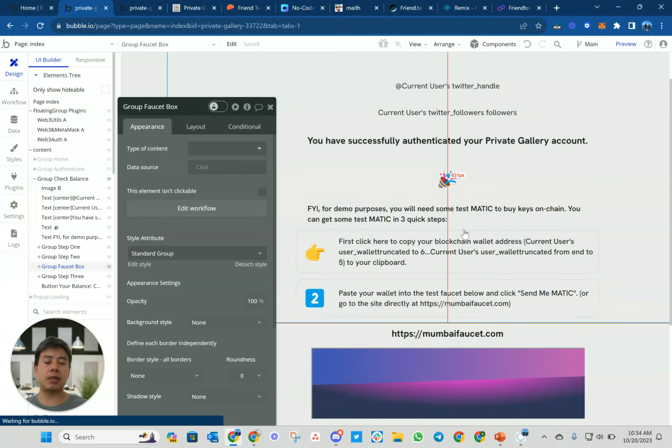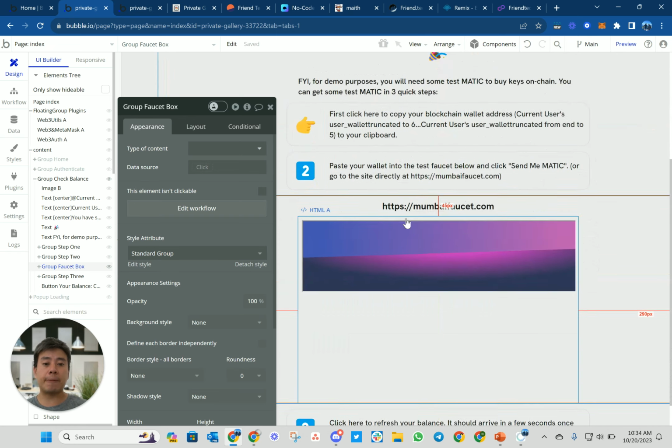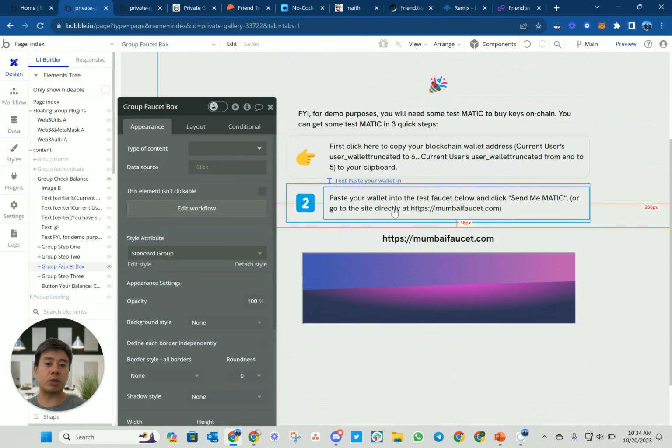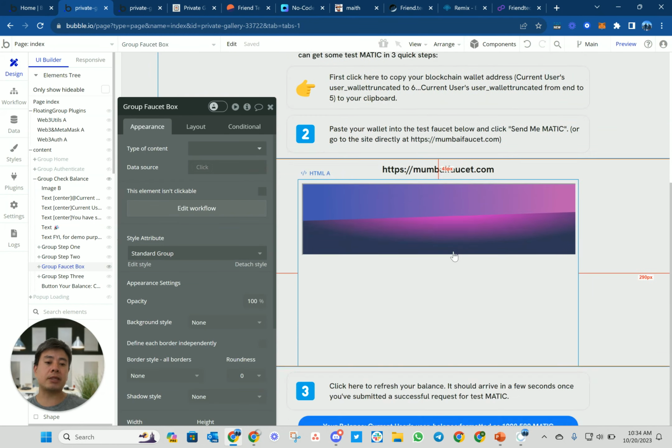But basically, for the demo to get started, someone's still going to need currency. They need a balance. So what I've done is I've created a little bit of a three-step wizard for them to basically just request that Testmatic from one of the best faucets I'm aware of, which is MumbaiFaucet.com.